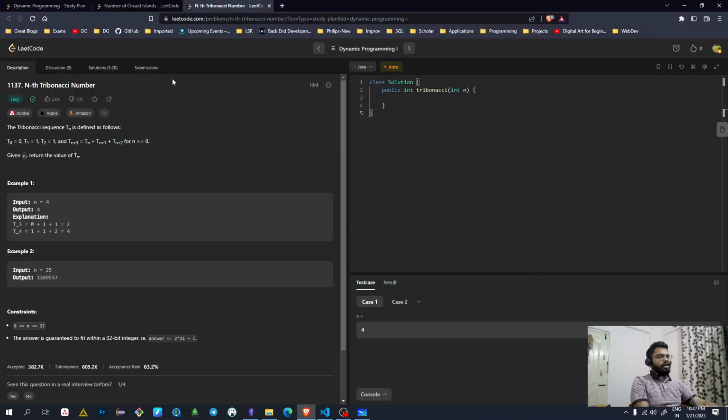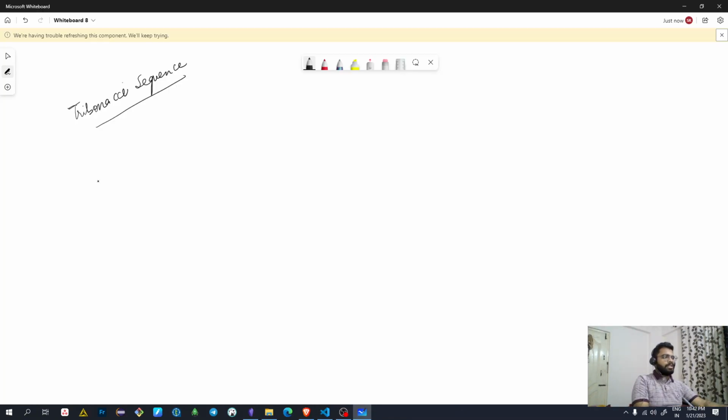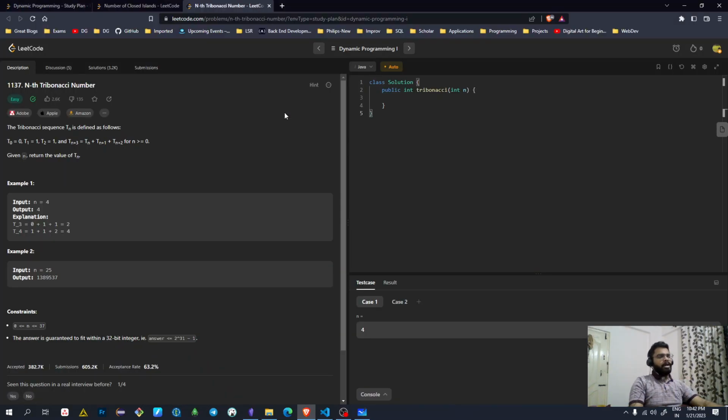So it says take T0 equal to 0, T1 equal to 1, T2 equal to 1. Okay, that is pretty clear. This is also 1. This will be our base conditions. So if you haven't seen the video for Fibonacci, it's a good idea to check that out because it's exactly related to that. It has been asked in Apple, Adobe, and Amazon.